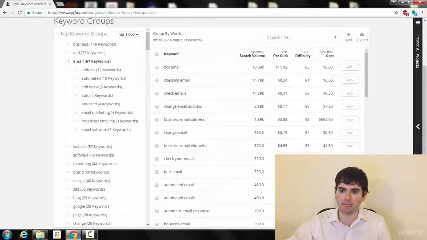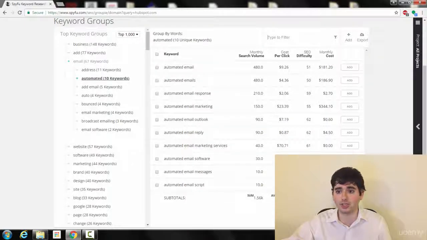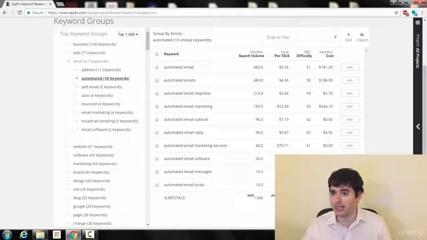Why don't we go ahead? I'm going to click on email. You can click on whatever group categories you're seeing. You can drill down further. Is it email and also automated? What about bounced? What about email software? I'm going to go ahead and click on the subcategory automated, which itself has 10 keywords. To the right, you can see all these cool keywords that if you're in this niche, you might want to compete on. Automated email, automated emails, plural, automated email response.